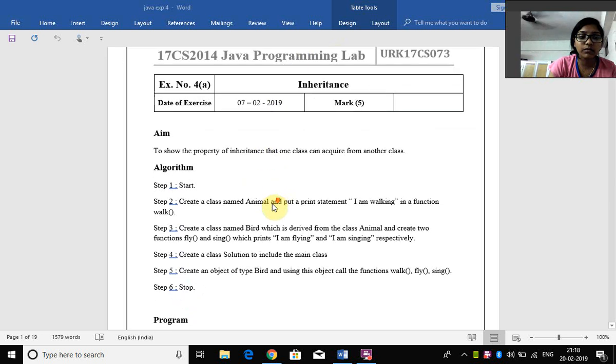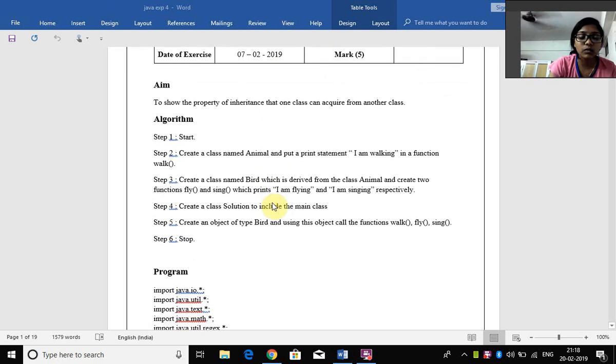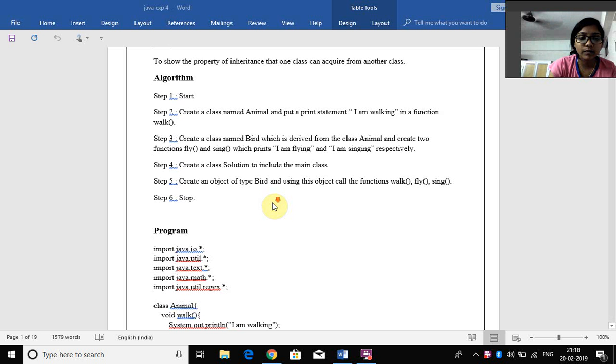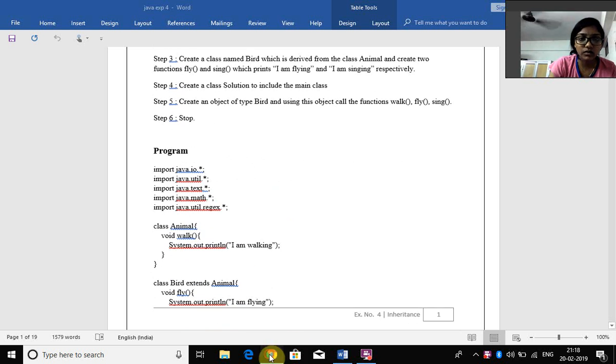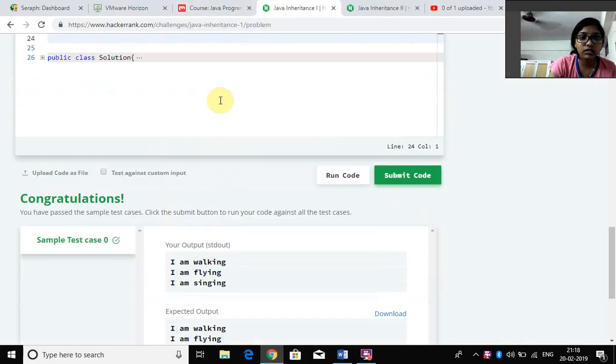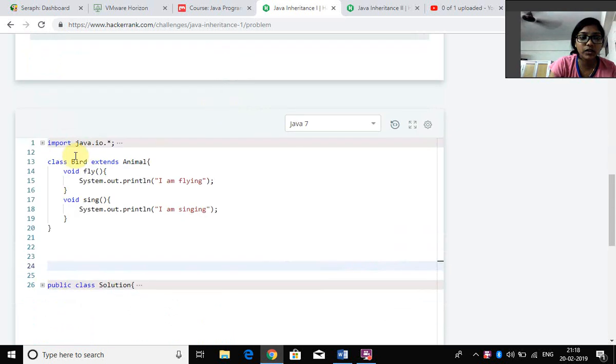The first aim of this experiment is to show the property of inheritance, that one class can acquire from another class. So, this is the experiment which you are going to see.